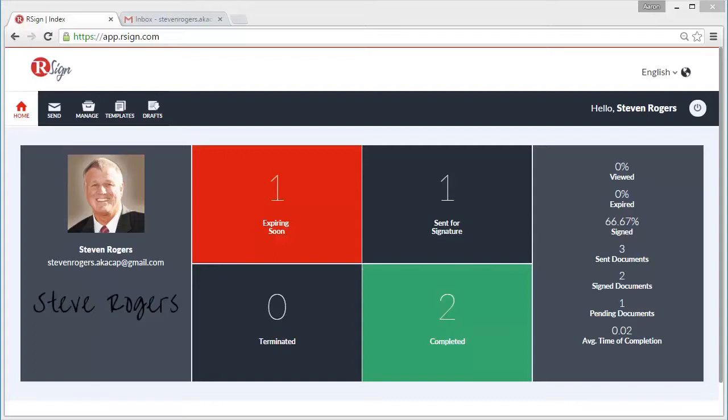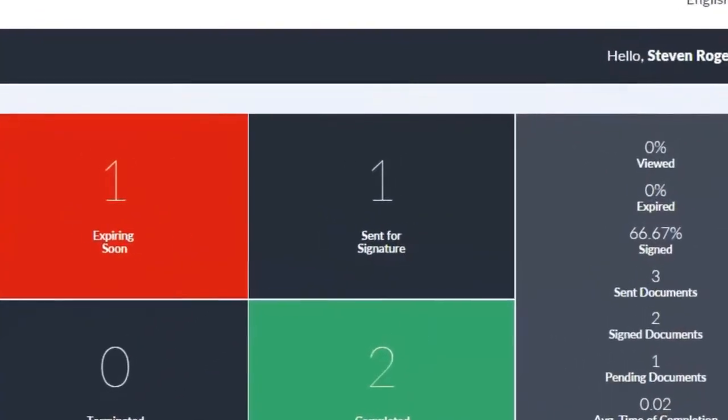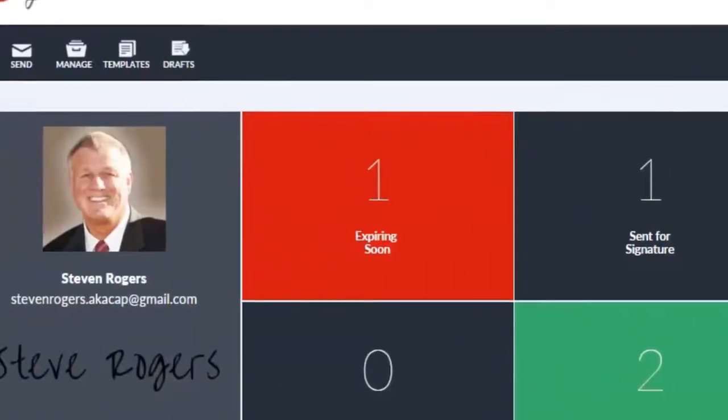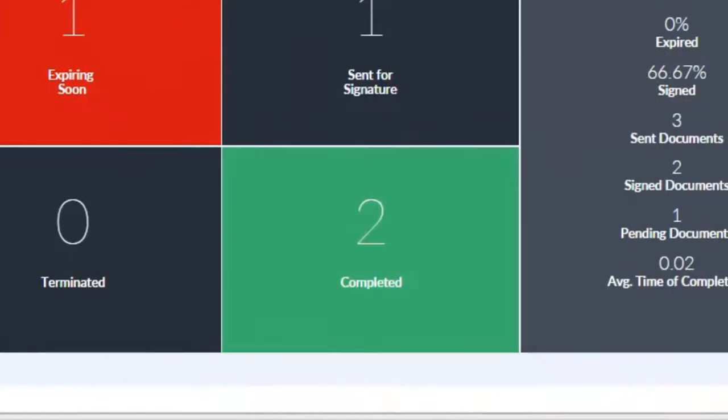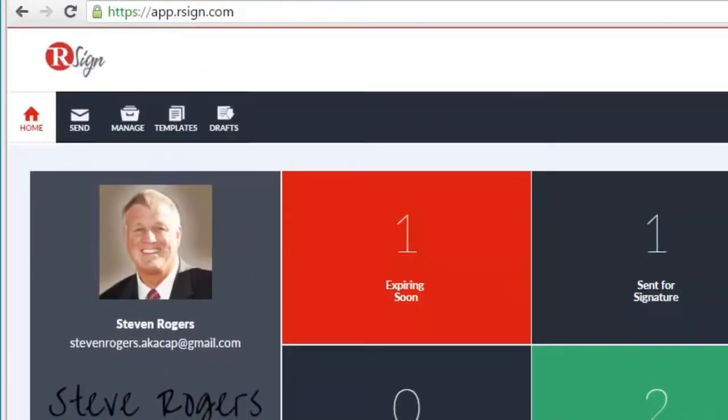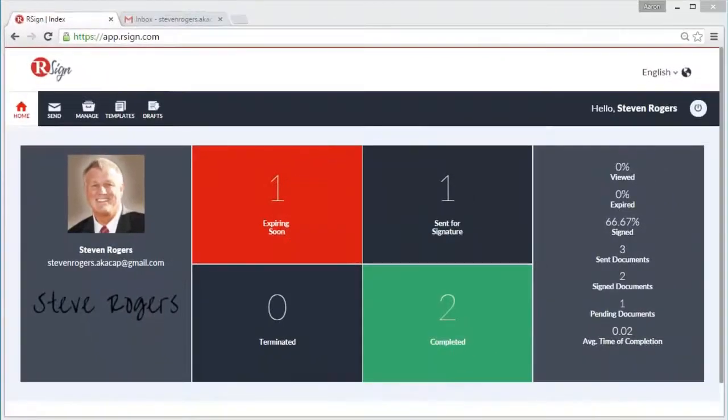Once you're logged in, you're greeted by a dashboard that displays a real-time overview of your recently sent documents waiting for completion, documents that are about to expire, and all your signed and completed documents. Your dashboard is also your starting point to send documents and agreements to be signed and executed. Let's send a document to be signed now.